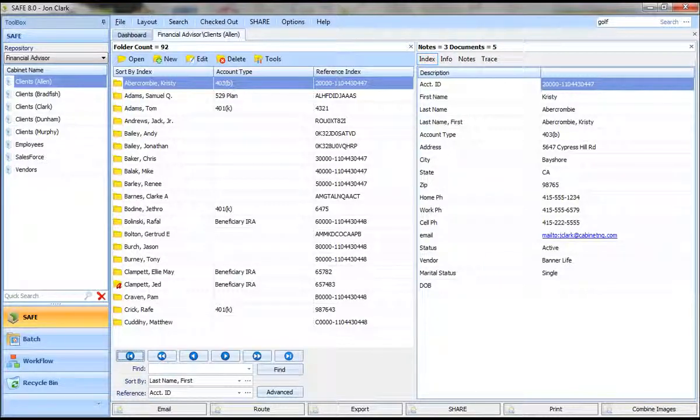We're going to cover three critical areas to going paperless for a financial advisor. Number one, how do you get your documents into the system? Two, once they're in the system, how do you search for and retrieve those documents? And three, we're going to talk a little bit about workflow.